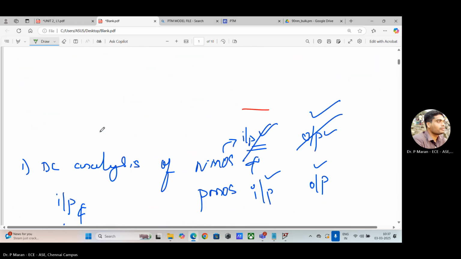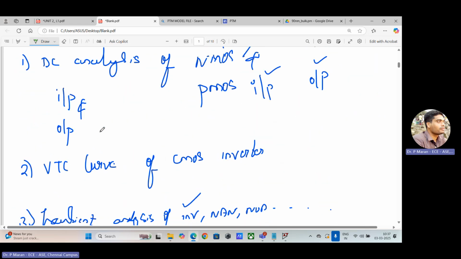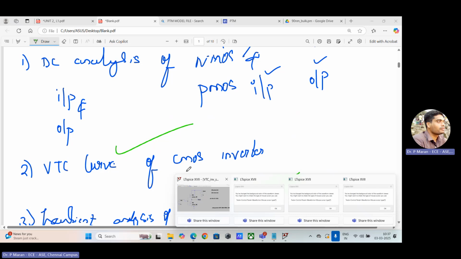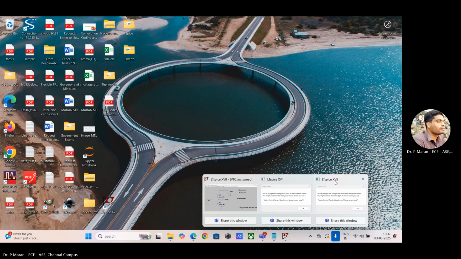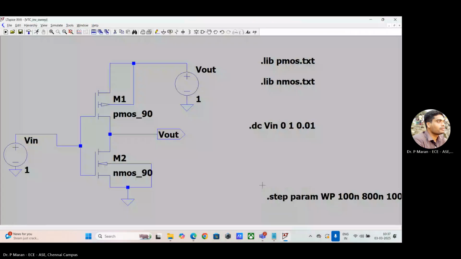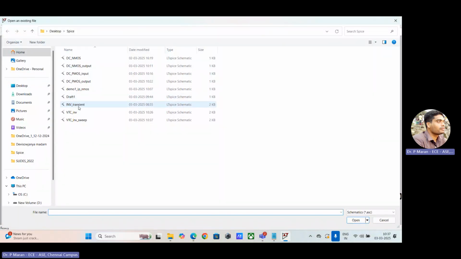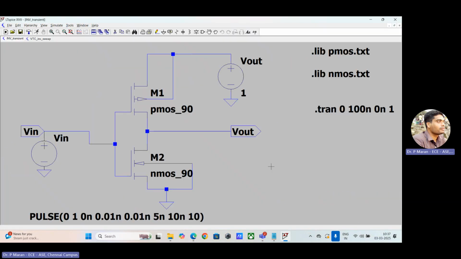See, so far we have completed the DC analysis, VTC curve of inverter. Now, last, transient analysis of inverter we are going to study. Am I clear or not? Transient analysis again. I am going to take the same circuit. I will open the transient analysis of inverter. Same circuit. I am not changing anything.